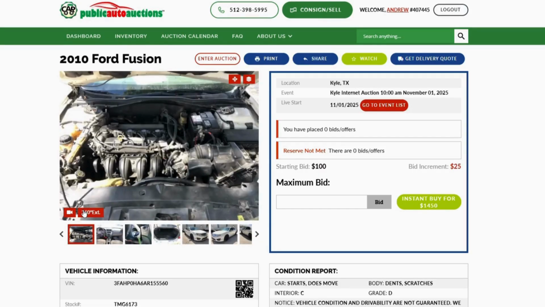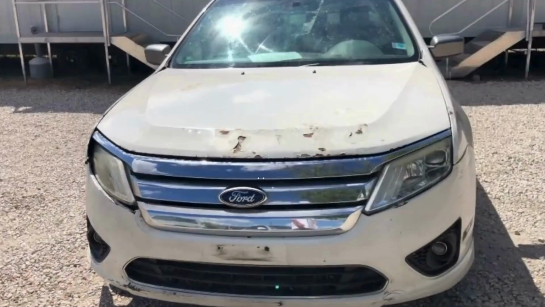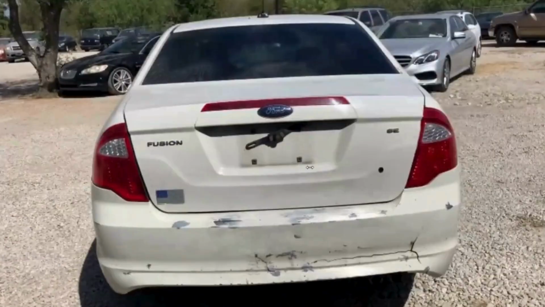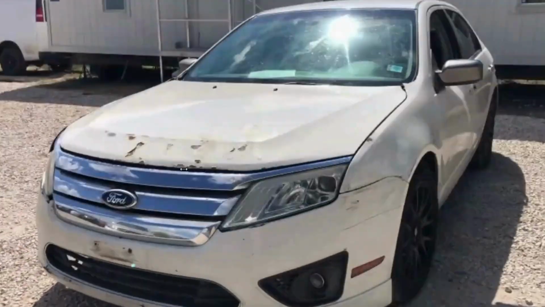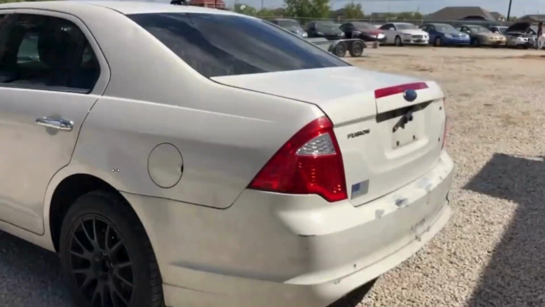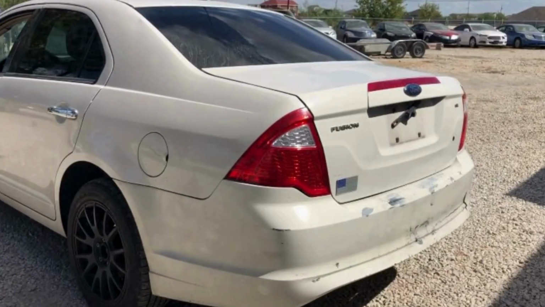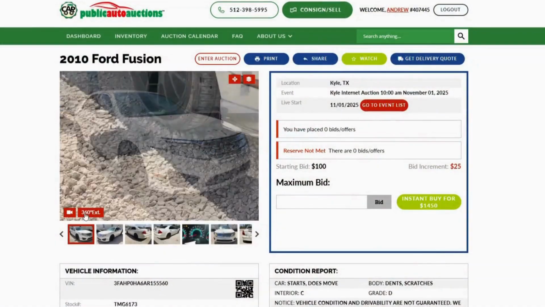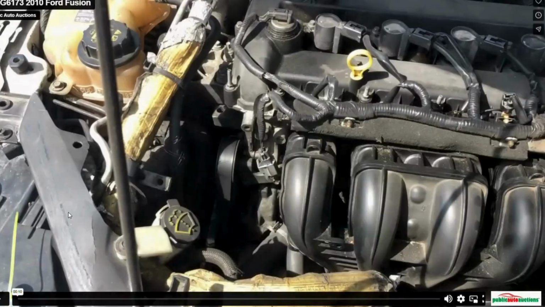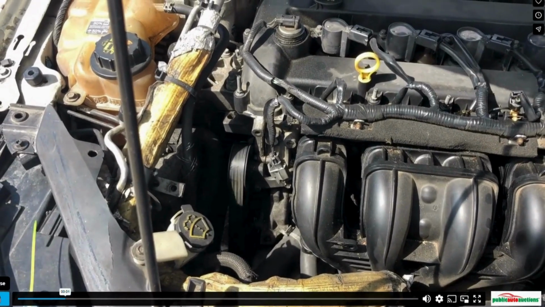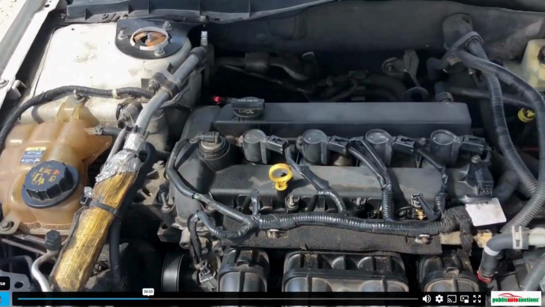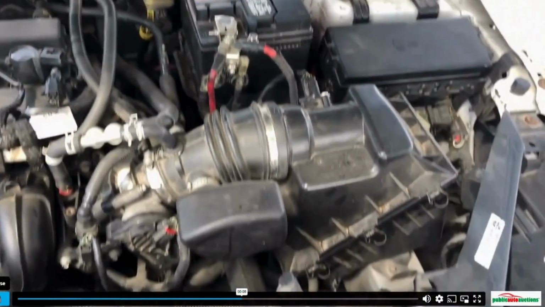In addition to that, we have 360 exteriors of certain vehicles, and it'll allow you to go around the outside of the vehicle and see any exterior cosmetic damages, anything that you can get in that 360 view. We also, if the vehicle is running, will have a video of the engine running. It'll let you hear the sound of the vehicle, see if there's any smoke coming off the engine, anything like that.